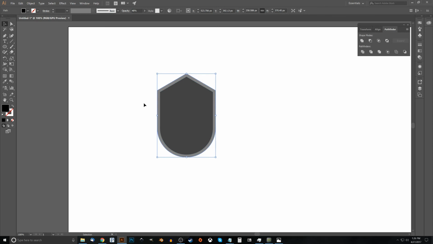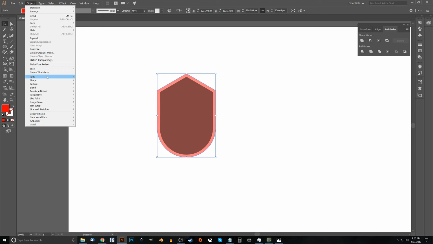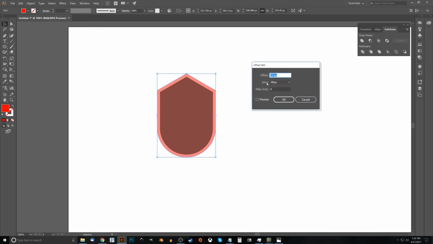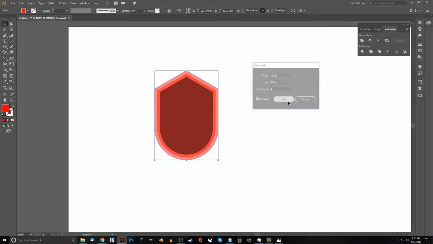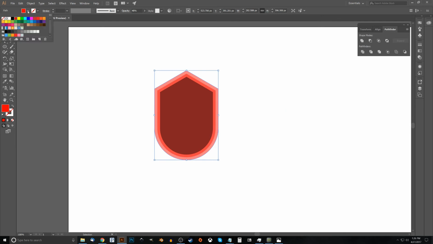I'm going to go ahead and make that shape a different color. I'm just going to make that red. Close out of that, and we're going to do that one more time. So we'll go to Object, Path, and Offset Path, and go ahead and click Preview to see what that looks like. We're going to use the same size that you used last time. Go ahead and click OK, and then that one I will make black.